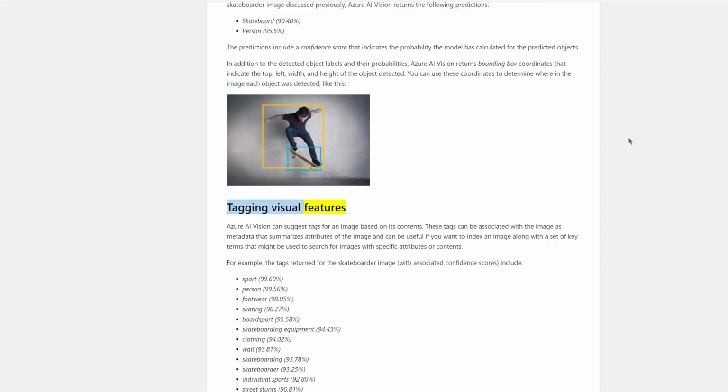Tagging visual features. Azure AI Vision can suggest tags for an image based on its contents. These tags can be associated with the image as metadata that summarizes attributes of the image and can be useful if you want to index an image along with a set of key terms that might be used to search for images with specific attributes or contents. For example, the tags returned for the skateboarder image, with associated confidence scores, include Sport, 99.6%.